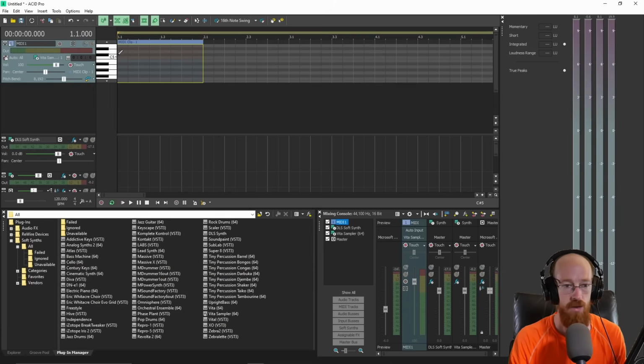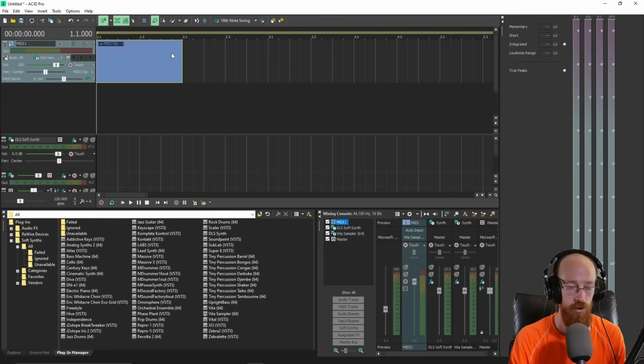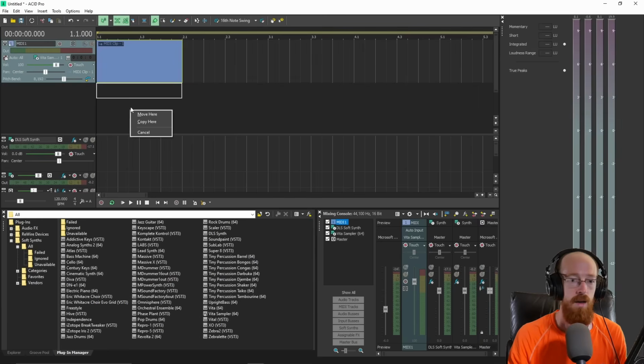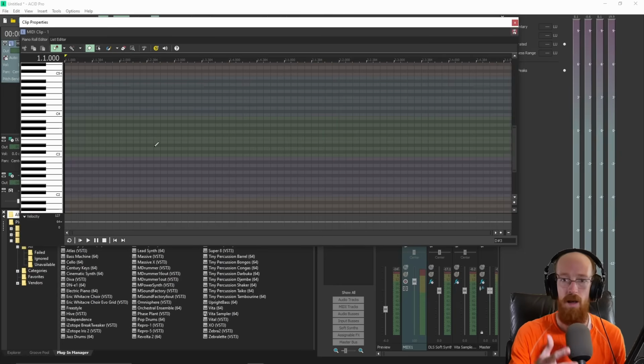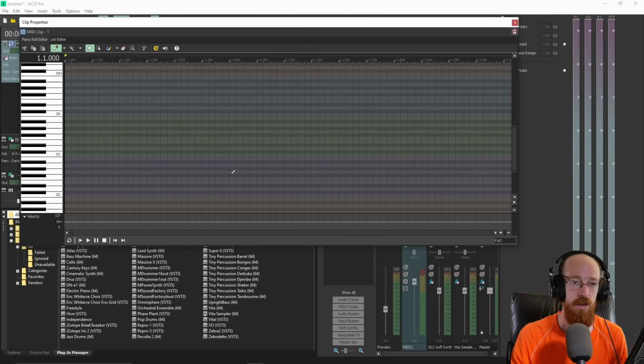But let's say that you're in the other view. So if you right click here, there's an Enable Inline MIDI Editing, or you can hit G. If you click that, it'll look like this. Now, if it's your first time, you probably have this view. And if you want to edit MIDI in it, you need to right click on your MIDI clip and go to Clip Properties. And it'll open up a giant piano roll and you can drag notes in and do all that kind of stuff. This is often overkill. And a lot of the times I think you'll find the other way a little more convenient.